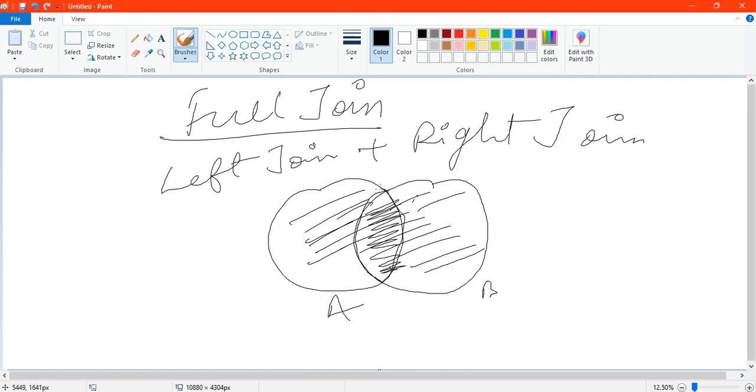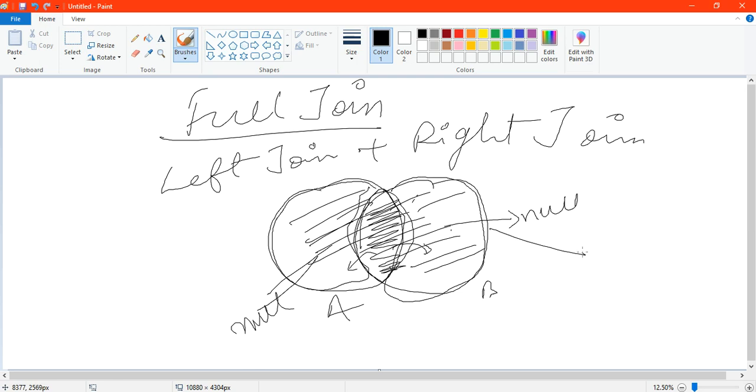That will definitely come. Means for these columns, the data is present in this table also, this table also. For this part, that was left join, the data is not present for B, the value will be null. And for the right join, that is this part, the data is not present in table A, the value will be null. Means the left join result will also be printed, the right join result will also be printed, plus the inner join result will also be printed. So left join plus right join plus inner join can be equivalent to your full join. As the name suggests, it is full join.